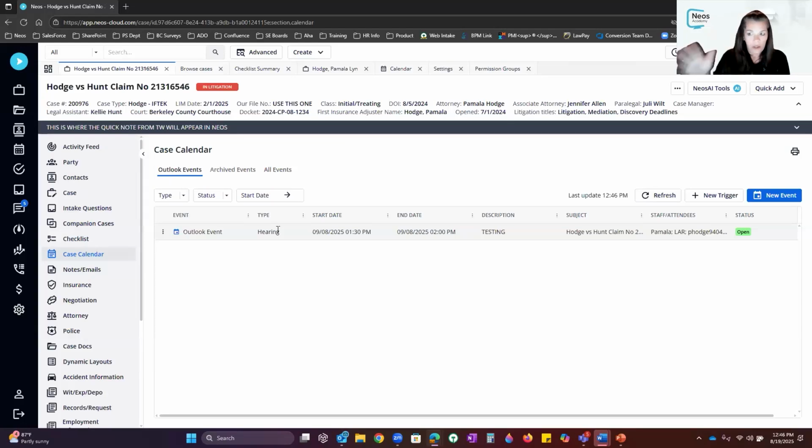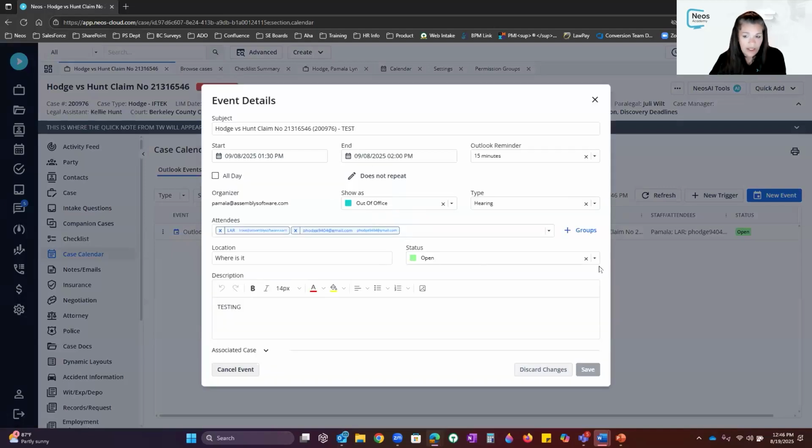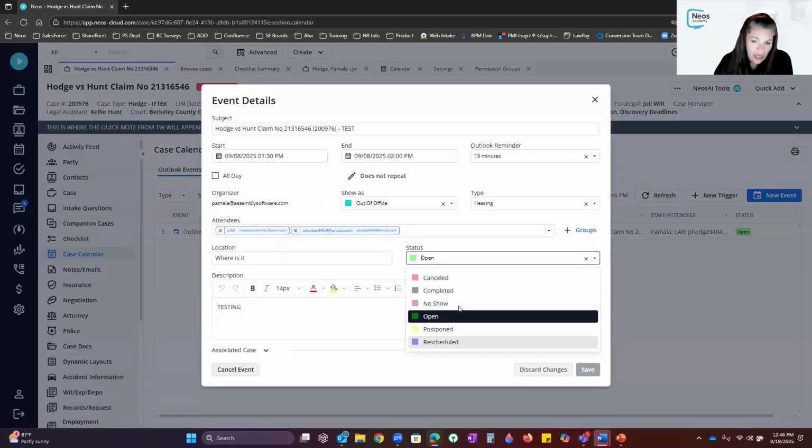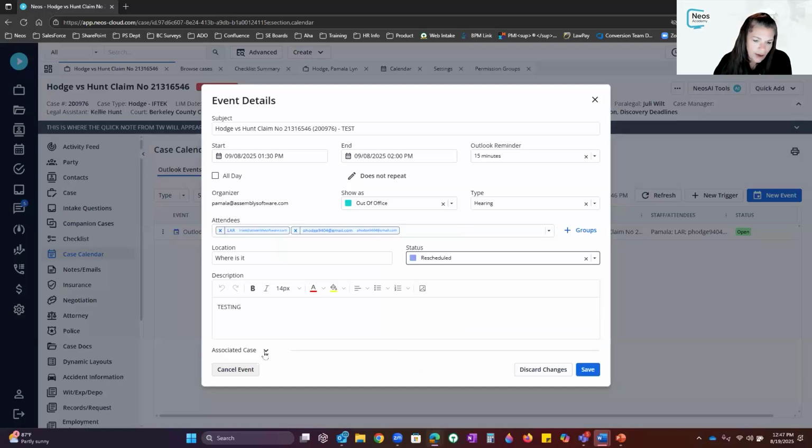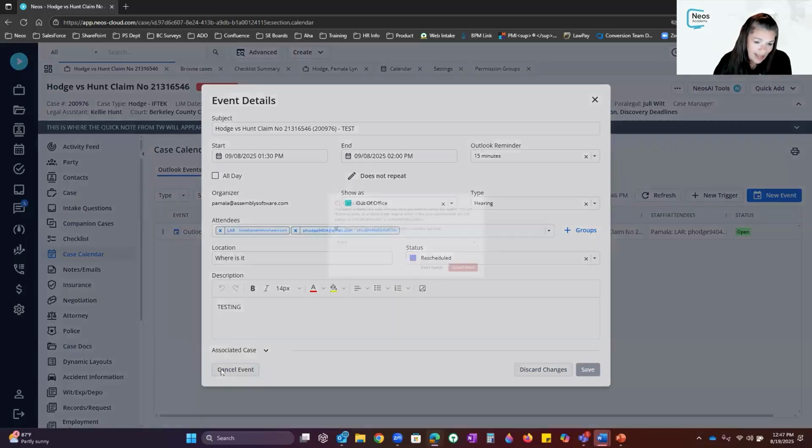Now, if the court or somebody comes back and says, hey, we need to change that, you can come right back in here. You can hit 3 dots and you can cancel it. So if you're here and you want to cancel it, you can go here and hit cancel, completed. If you hit cancel, it is going to cancel it. But say, I want to reschedule this. If I hit reschedule there, down here, I can cancel the event.